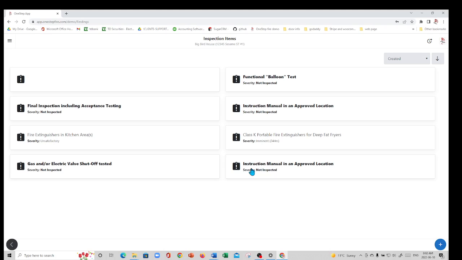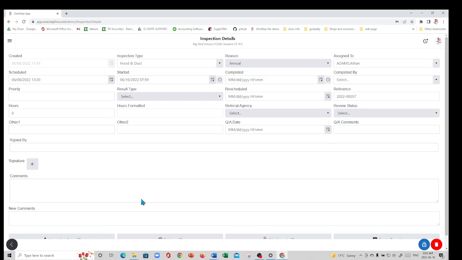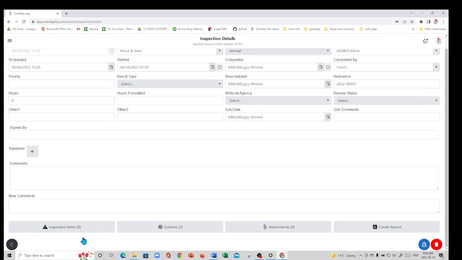Let's assume that now that we've completed all these, they're okay or not okay. And you see the extinguishers are not okay, and this one is not okay. So if I click the black chevron now in the lower left corner, all right, so we've got 8 inspection items.